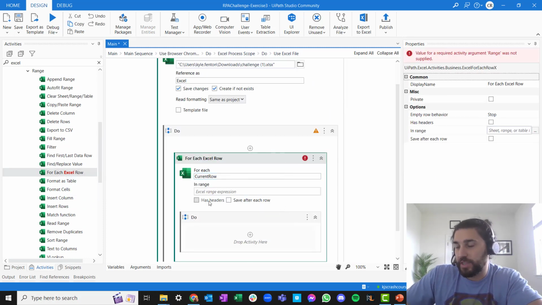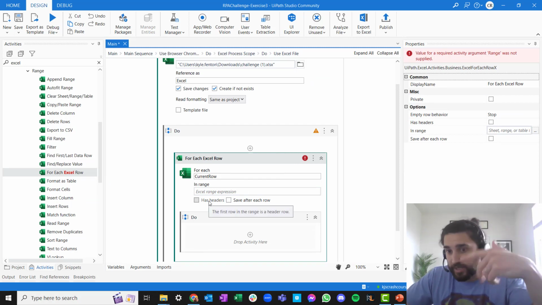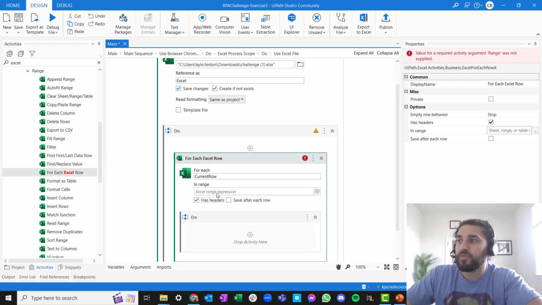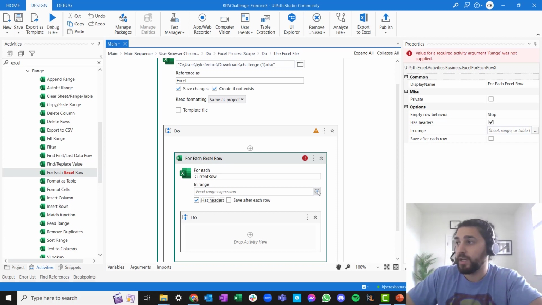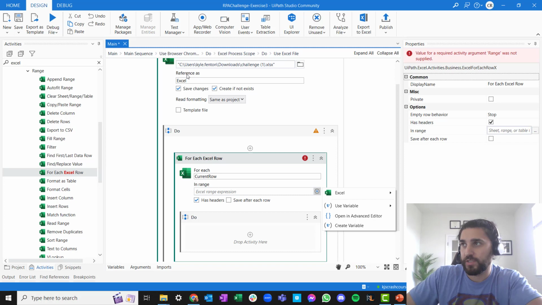And then we're going to check the has headers because we did see a first name, last name, company name, role and company, etc. And then in range, what's really cool with our tool is that we integrate directly with some of the Microsoft suite. So if we hit this plus button, we can see we're referencing this sheet as Excel. So we can click Excel, and then we could do a couple things. We could indicate in Excel, custom input, or click sheet 1.